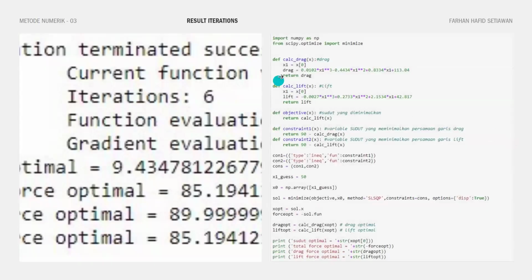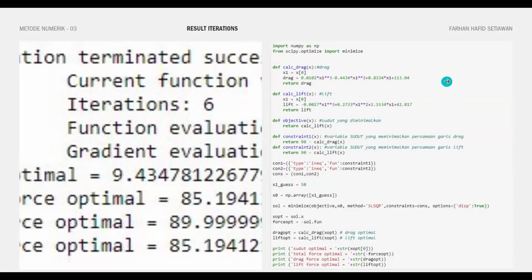Okay, results. This is the result for the iteration, the application of the numerical method, proven as a program in Python to calculate the total force of drag and total force of lift and then optimize them for the car. The first step is we import NumPy and import minimize from SciPy optimize. Then there's the drag calculation, as x1 equals x0 drag, as you know from the equation before. And this is for the lift force.